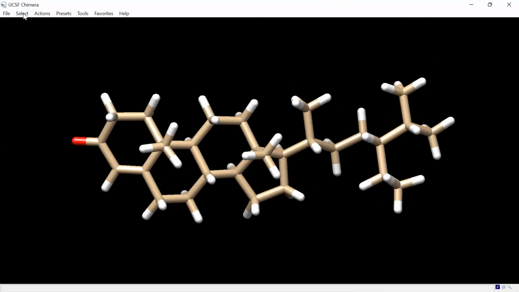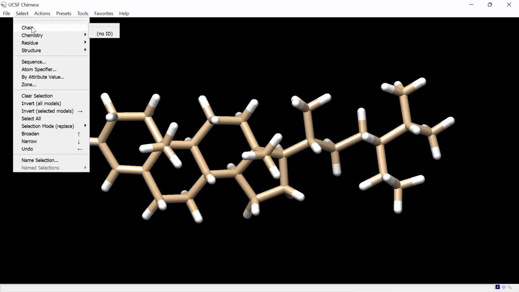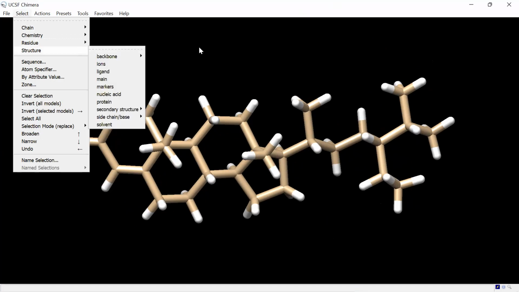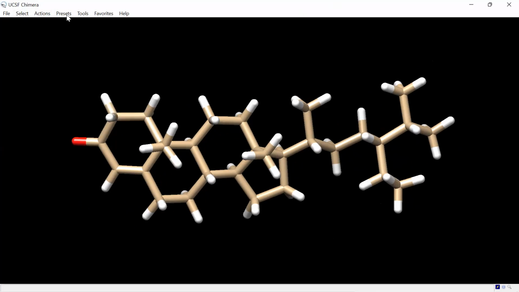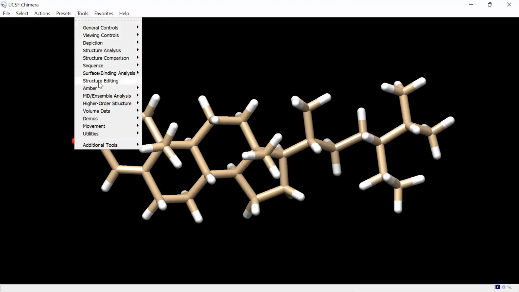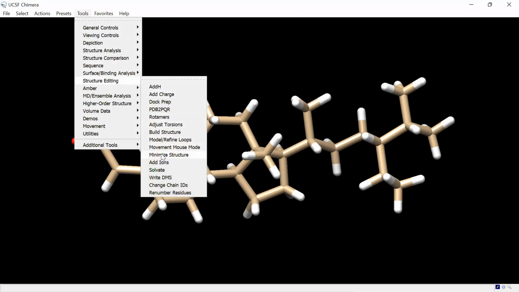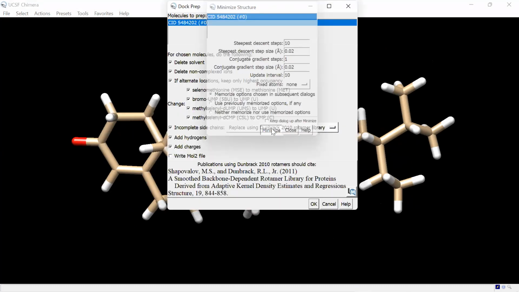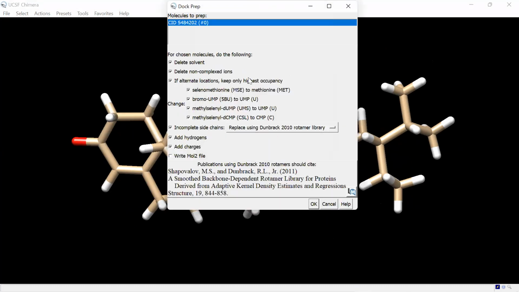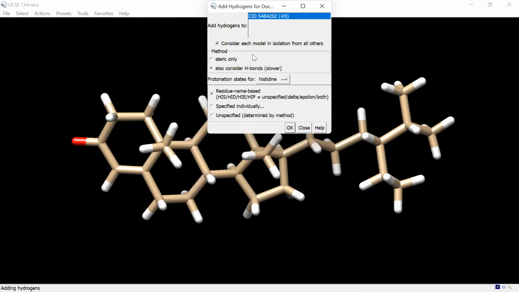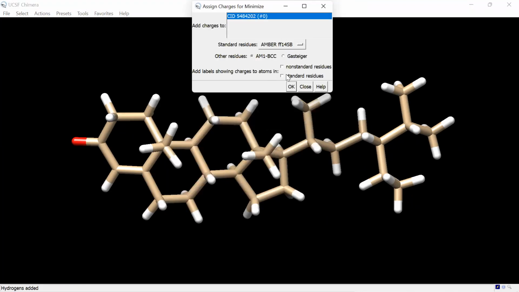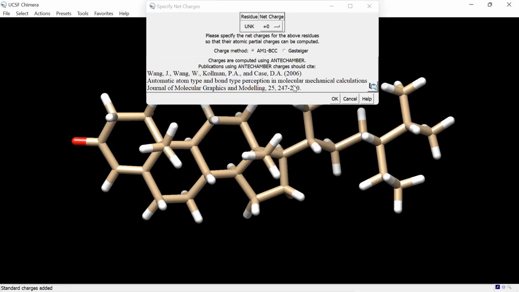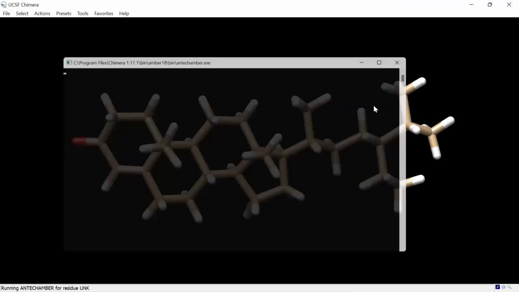So we do the same thing. We don't need to select chain because it has no chains. It's not a protein. You don't need to select residue. It has no residue. All you need to do is go directly to tools, structure editing, minimize structure. I will use exactly the same settings I used for my protein, for my ligand. You will see how this ligand changes when I prepare it. Everything is still remembered.